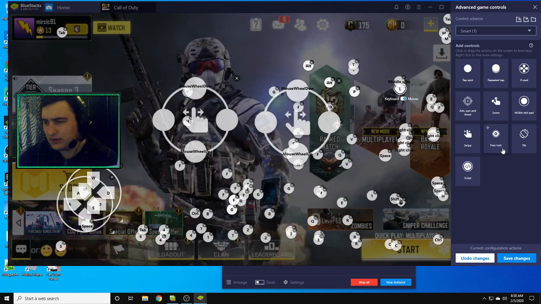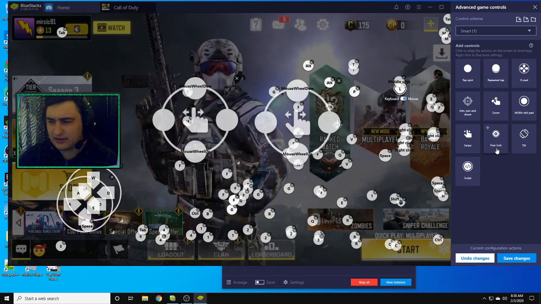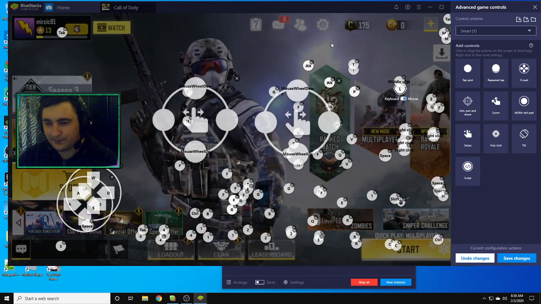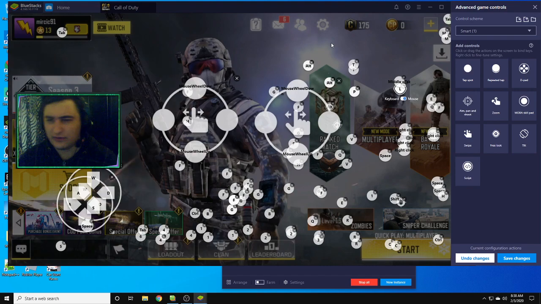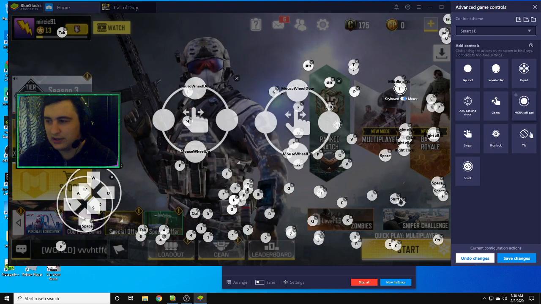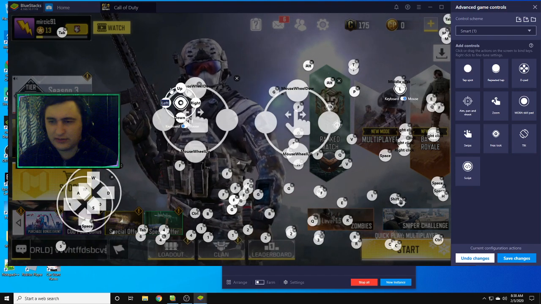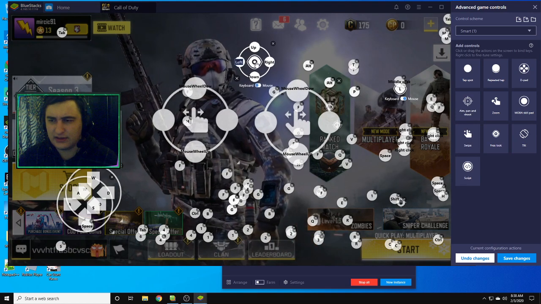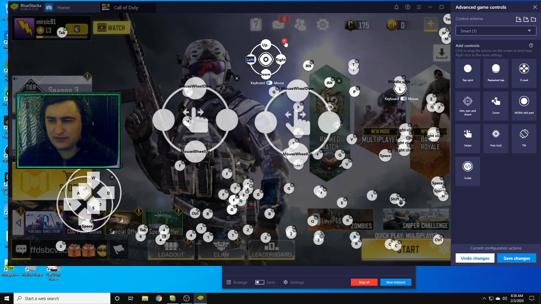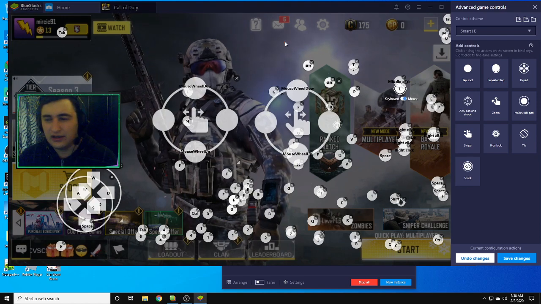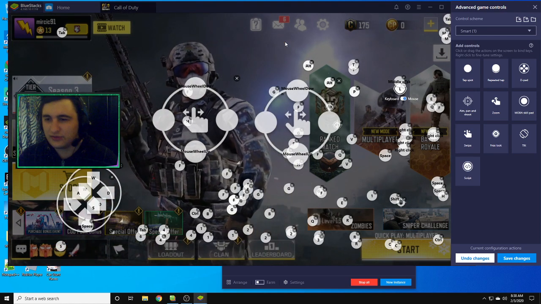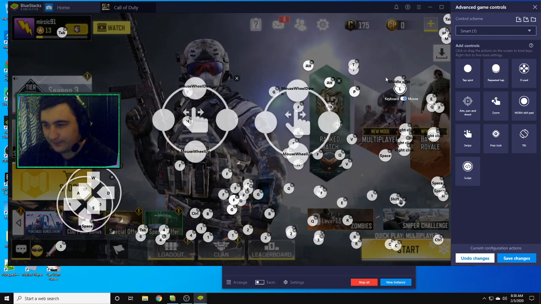Next, free look. You don't need that, but it's pretty much like controlling the view in the game. Wherever you have that thing, you can use the free look. So let me see what it shows. Yeah, there it is. Up and down, left, right. So that's like if you have a camera to look around in, for example, a shooting range or something like that in a shooting game.